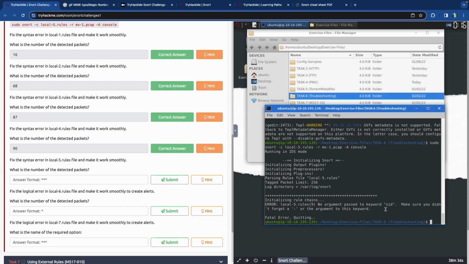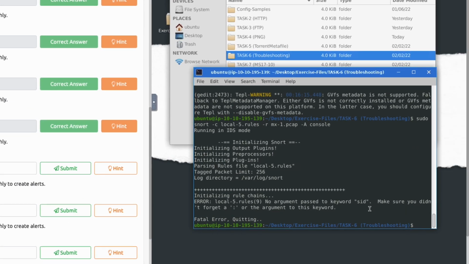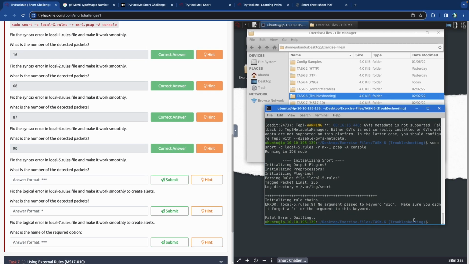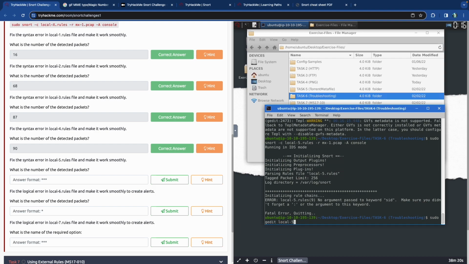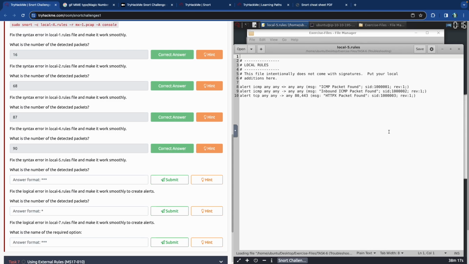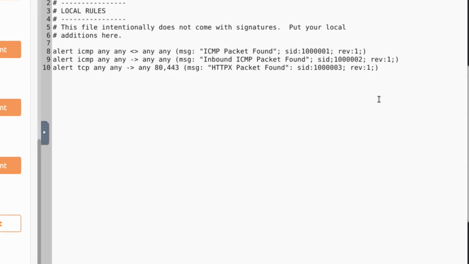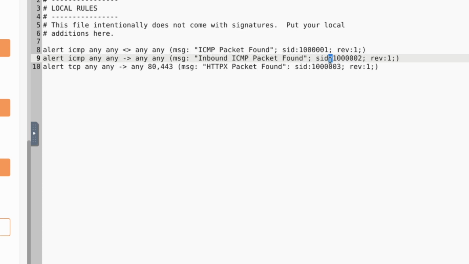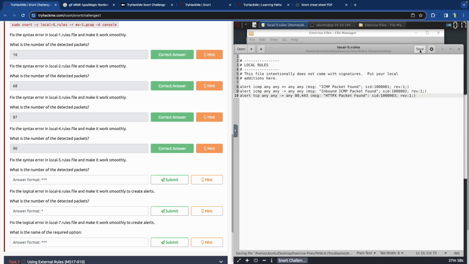Oh, see, look at that. There's no argument passed on to the SID. What are you talking about? Really? Make sure you didn't forget a semicolon or a colon. So maybe I got ahead of myself. Local 5.rules. Is there no? Aha. See? Look at that right there. That's what's messed up. So whatever is inside the option needs to have a colon to separate, and then semicolons separate the rules individually. Okay, good stuff.